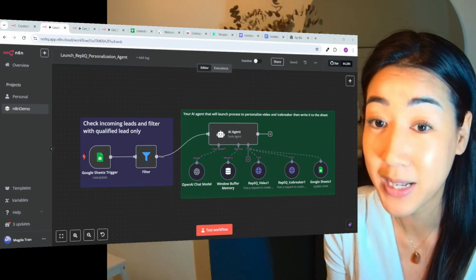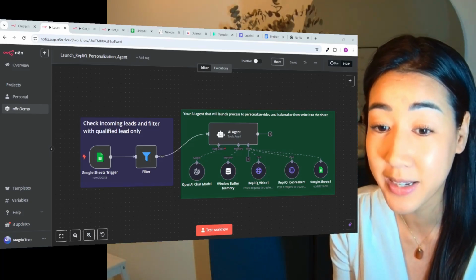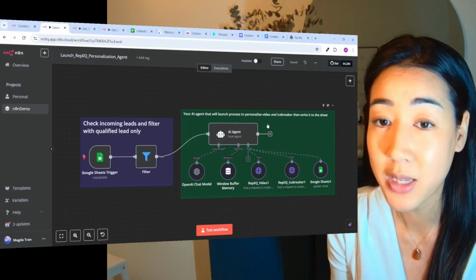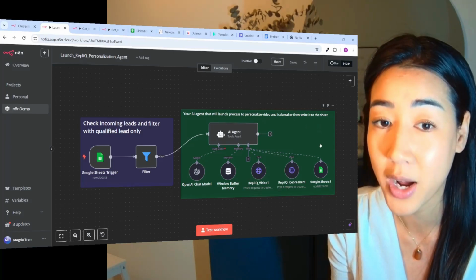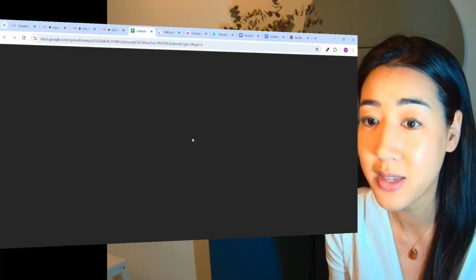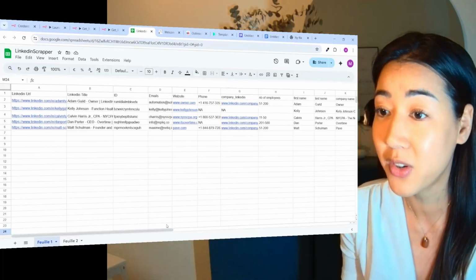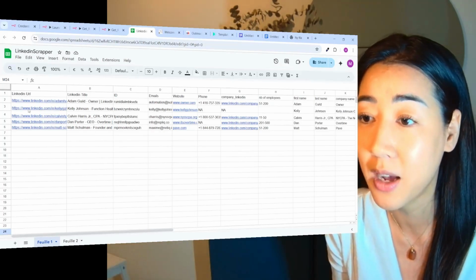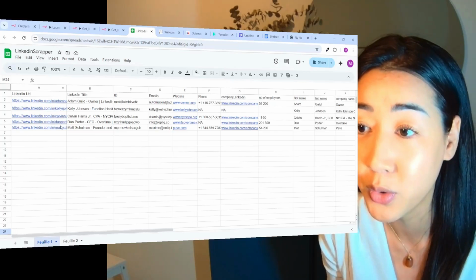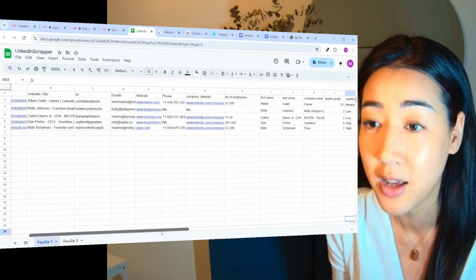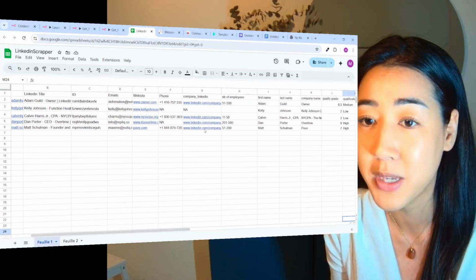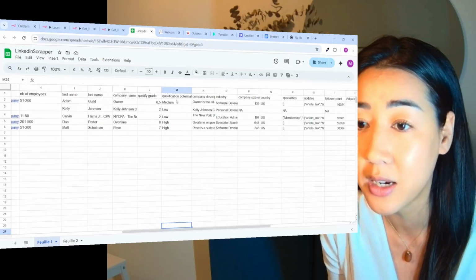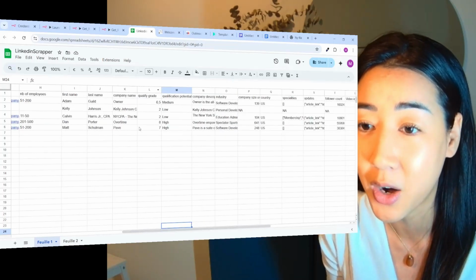Okay, so this is what we built inside of n8n. We built an AI agent that will automatically launch and generate personalized videos and icebreakers, and then write them into a sheet. So we're using the same sheet that we have been using in my previous videos. If you haven't seen them, go back and check them out, where we are scraping our prospects' LinkedIn URLs on Google for free, and then we are enriching them with emails, websites, and all of this other data. We're also qualifying each lead to see how well they match our ICPs.